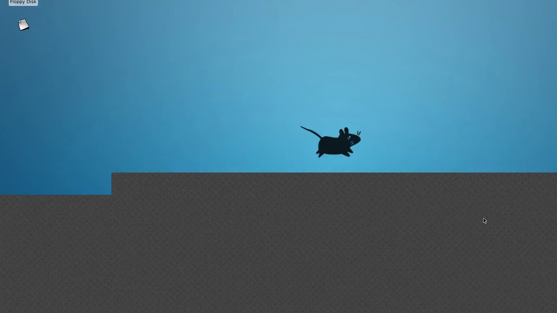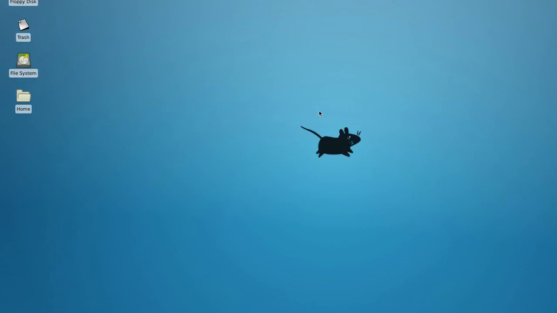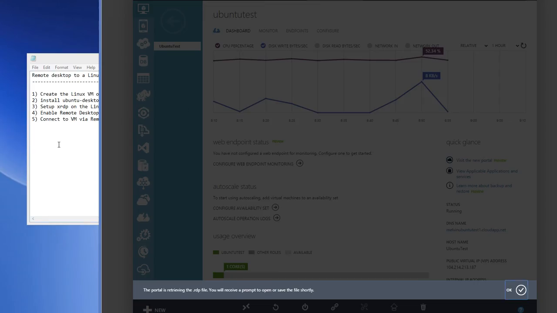If at all you notice that it is just staying at that gray screen, it's probably because you haven't set up XFCE or a different desktop environment to be your default when you connect over RDP or XRDP. So that's basically it. You can see you now have access to your Linux VM that's hosted in Azure following these simple steps here.